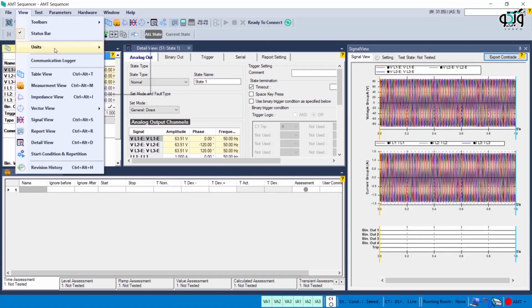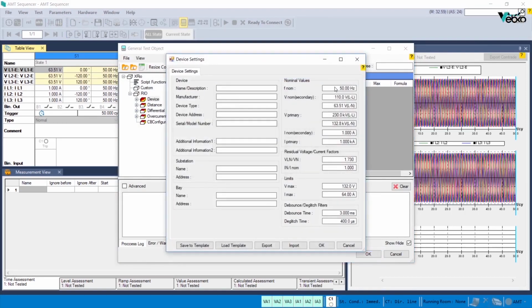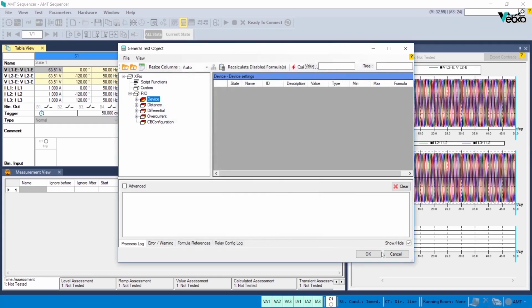The Units option has 3 parts, choosing time between cycles and seconds. By default, time is displayed in terms of seconds, while by selecting cycles, the time is displayed in terms of cycles. Determine the cycle time in Test Object, the device block, and then in the Nominal Frequency field. If this frequency is changed, the time would change accordingly.